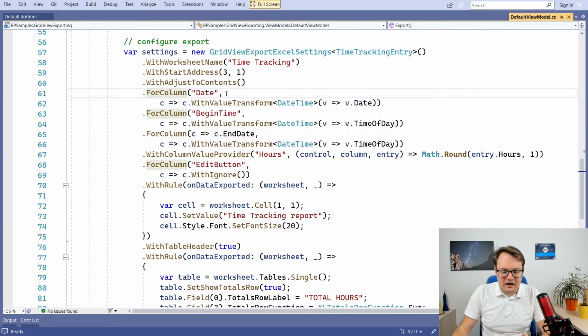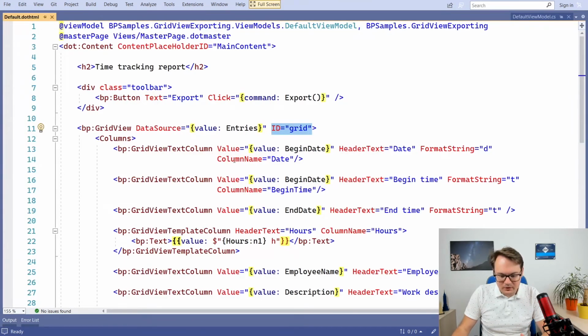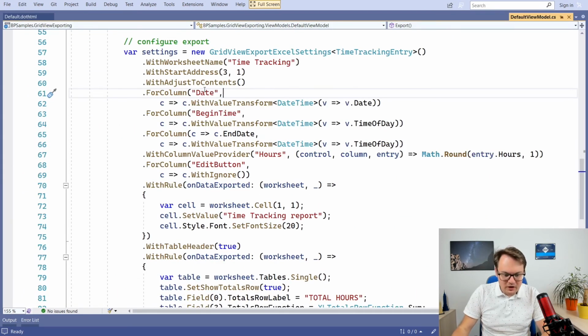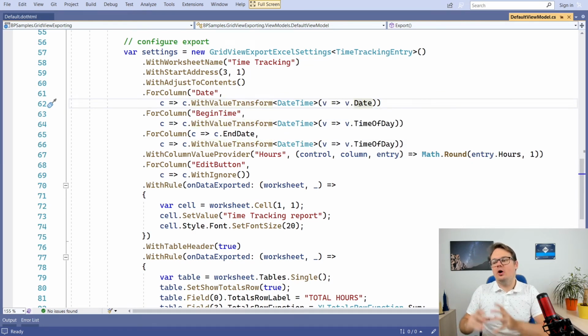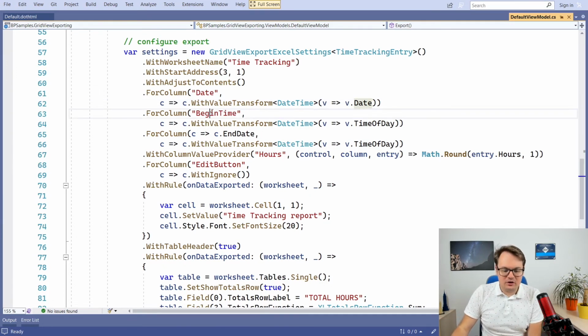And also now I'm configuring some columns. So for example, I've named some column with this column name property to date. These names must be unique, but you can use these names to uniquely identify the column in the grid. So for the column which is named date, I will just get the date out of the date time. So this is the date time and I want to only pass the date part in the Excel file, not the entire information, because Excel would show both. Then for the begin time, I want to just pass the time of the day, and for end date, and you can see I don't need to use this string ID.